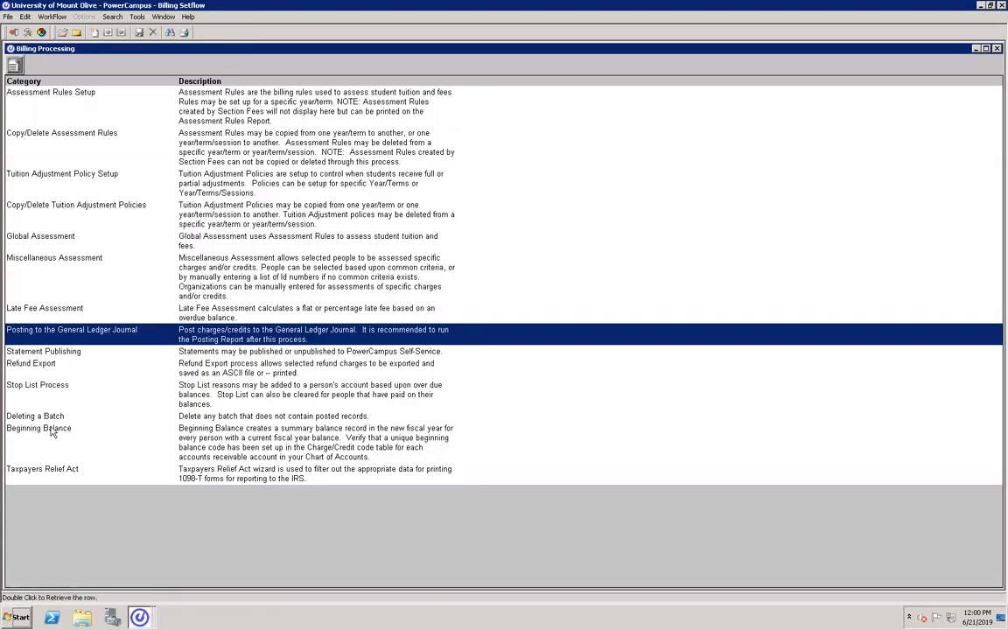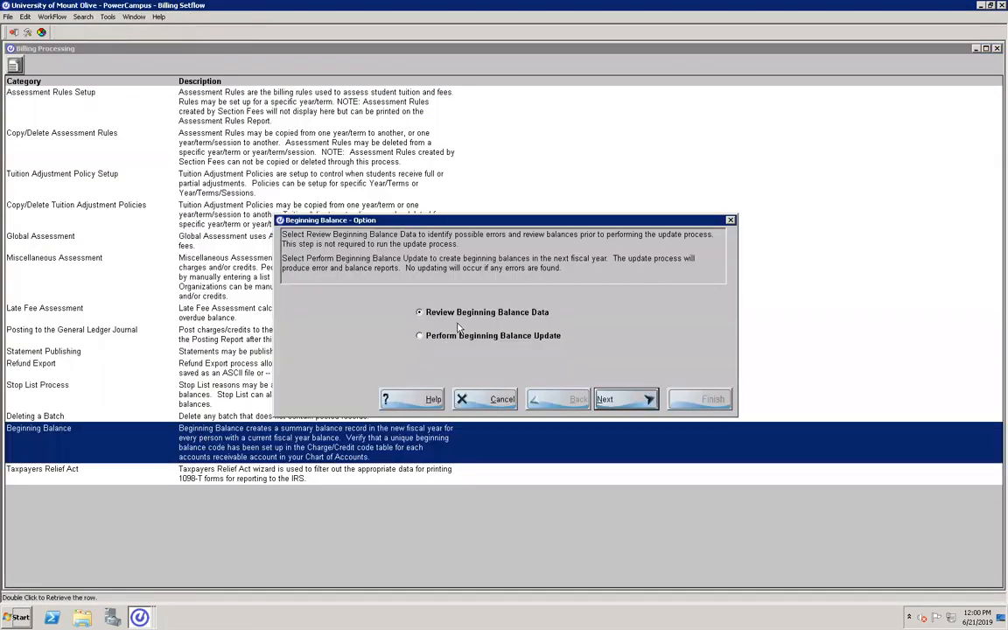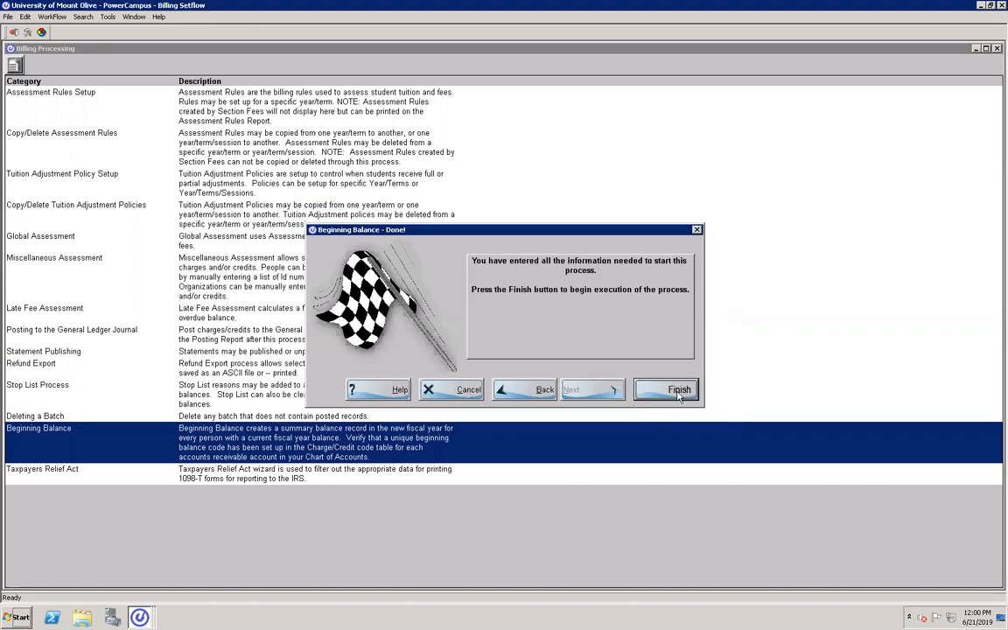So you'll go here to the beginning balance wizard and always run a review. You'll need to make sure that, with the drop-down menu, you select the charge credit code that you want the beginning balance to be on. You need to make sure you attach it to an academic year term and your entry date. Again, if this is July 1st, you need to make sure it's June 30th. Hit next and hit finish.